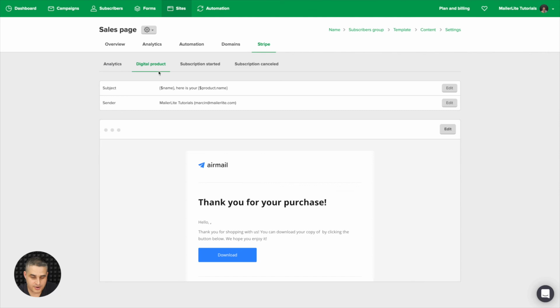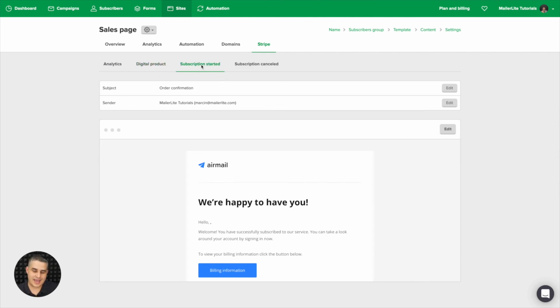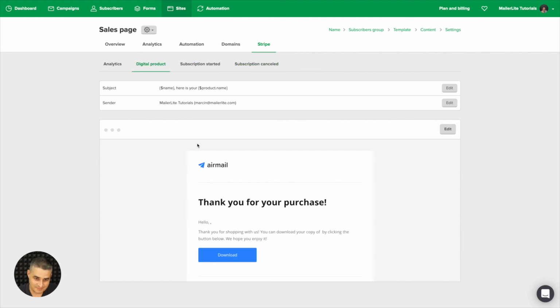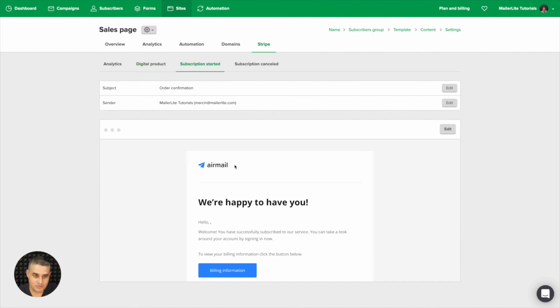This is the digital product we were just editing a moment ago. And the subscription started. So once you click through Stripe, and once you added the possibility for your subscribers to cancel their subscription, you'll be able to use this subscription cancel settings here. So when someone buys a digital product, this is the email they're getting. Once they purchase a subscription, this is the email they're getting, which you can edit in the same way we just edited the digital product.